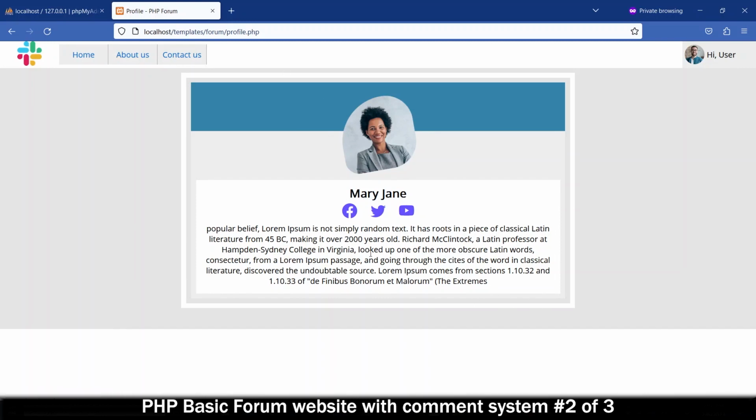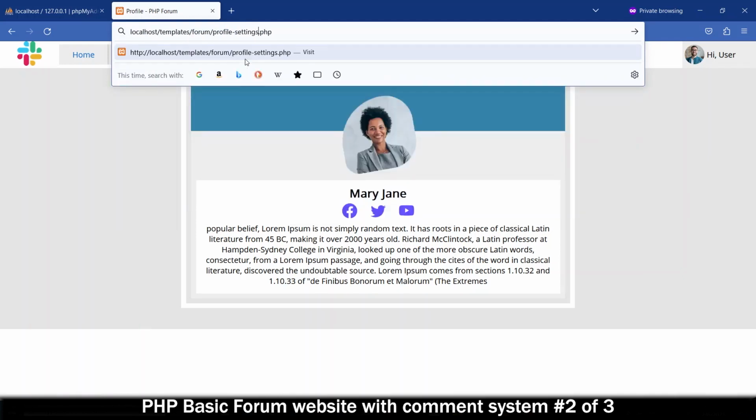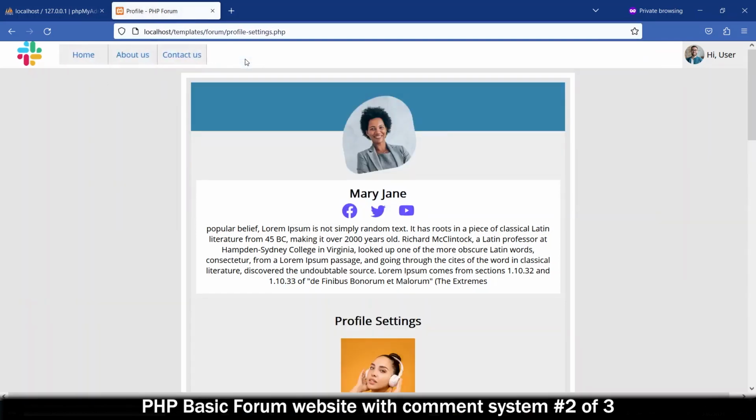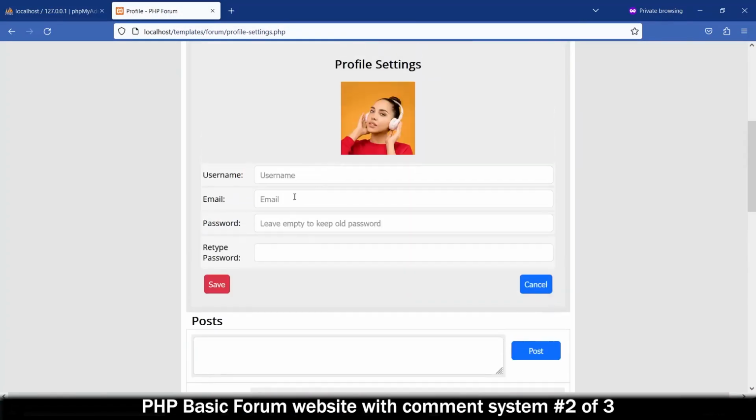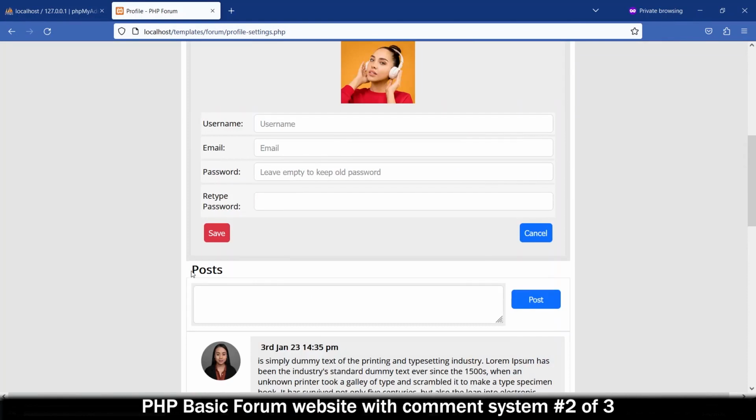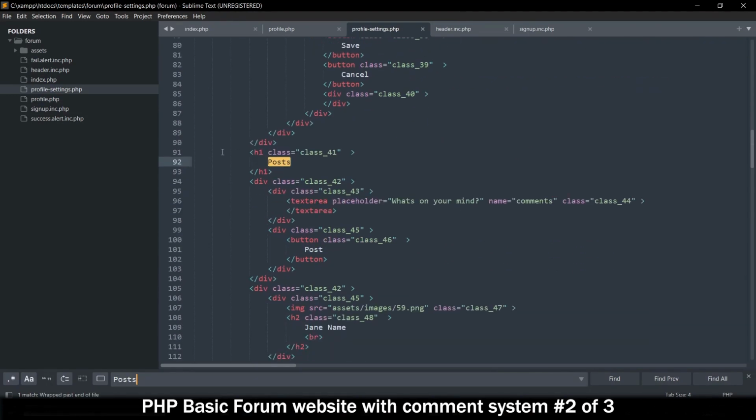Okay, so let's go to profile settings now. So there's profile dash settings there. So this is the profile dash settings page. So as well, just as we did with the other one, I want to remove everything after posts. So let's try this again. Let's go to profile settings. Okay, so everything after posts here.